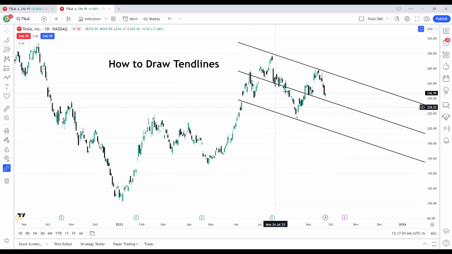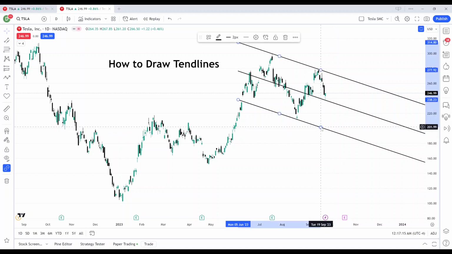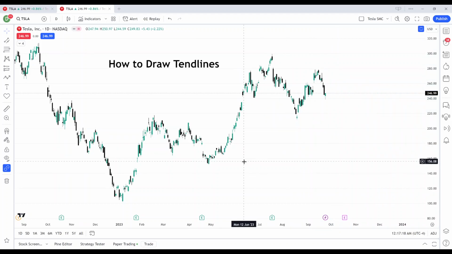All right, so we got this current channel. We just rejected the midpoint. We could see that run back up to here, or we could see it drop below and test the lower channel. So that's channels for you. Again, it works on all time frames. We're just connecting points, and then it's going to show support and resistance.